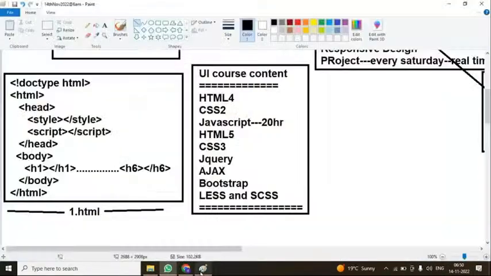Here we are discussing basic UI programming. This is how an HTML page is connected, or how we can write an HTML page. Inside this HTML page only, using the script tag, we write JavaScript code, and using the style tag, we write CSS code. So we can write CSS code, JavaScript code, and HTML5, HTML4, CSS3, all code inside the HTML page like this.